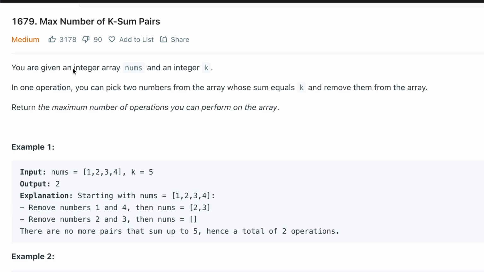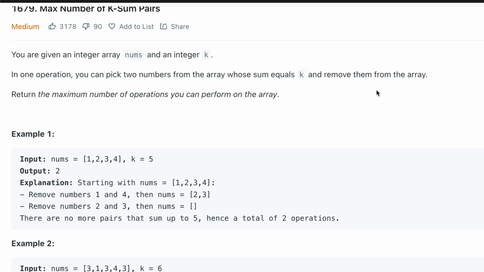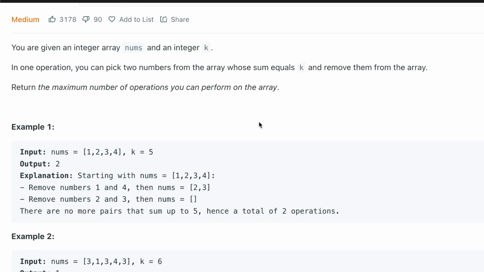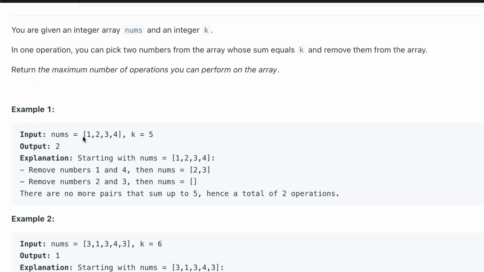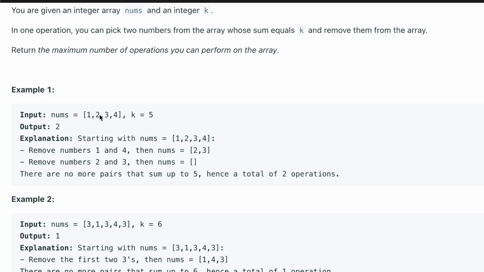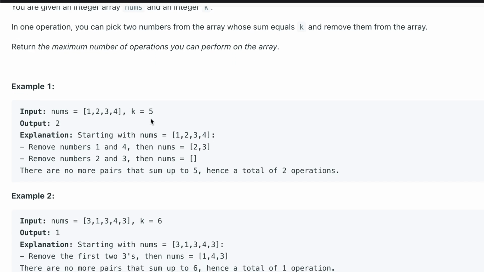We are given an integer array nums and an integer k, and in one operation we can pick any two numbers from the array whose sum equals k, and we have to remove them from the array. Now we have to return the maximum number of operations we can perform on this array. Okay, so we are given this input, nums is 1, 2, 3, 4 and k is 5. If you can see, 1 plus 4 is 5, so this is one operation, and 2 plus 3 is also 5, so this is the second operation.